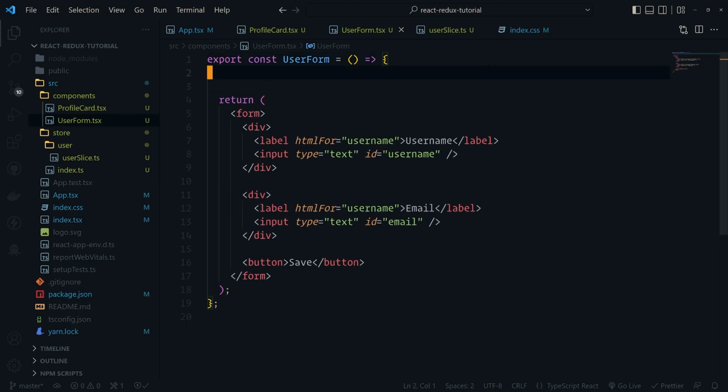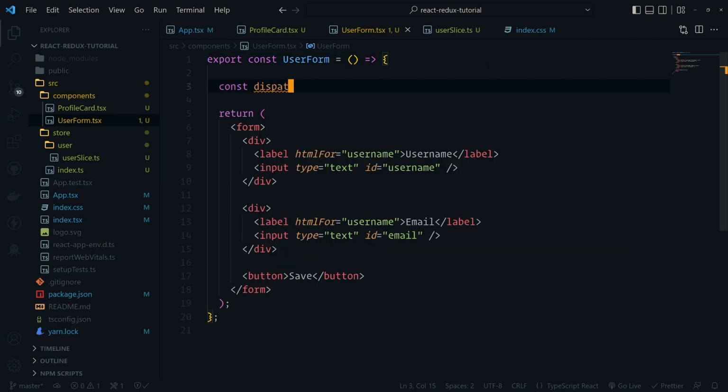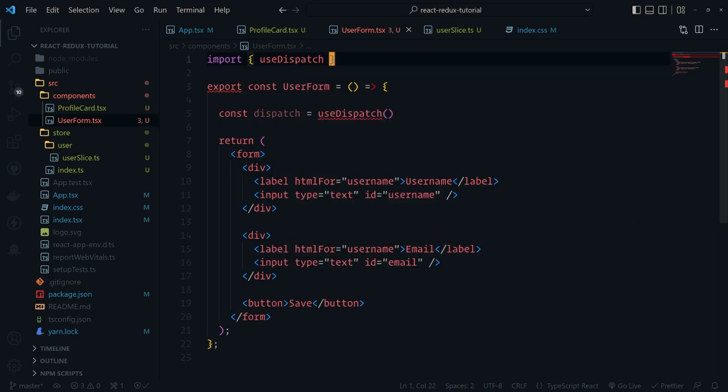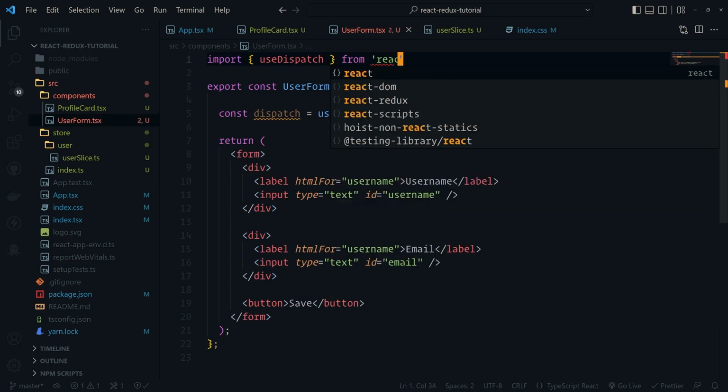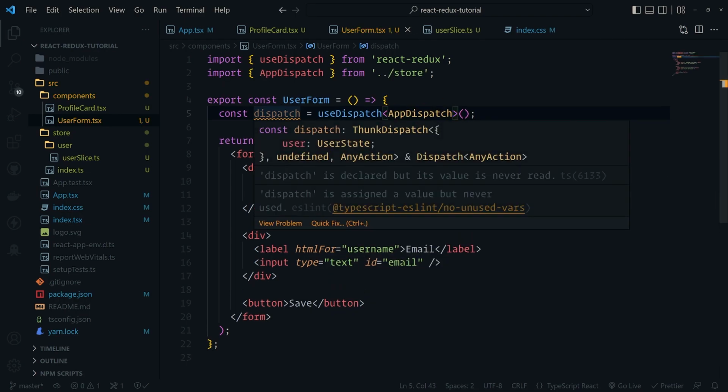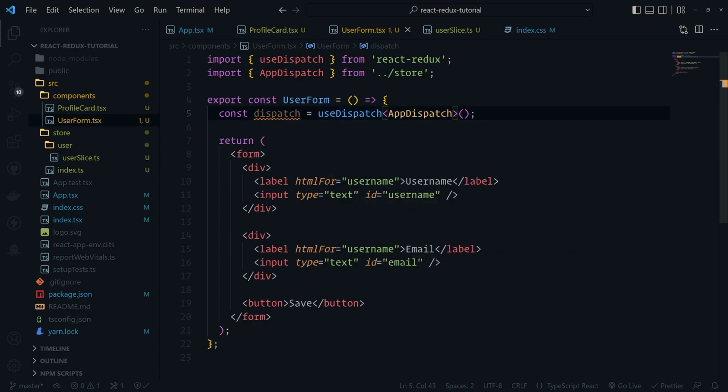So we're going to declare a variable called dispatch, and call the use dispatch hook. Let's import that hook: import use dispatch, which should come from the React Redux package. We also want to make sure we annotate it, and like I said, you only have to do this if you're using TypeScript. So annotate it with app dispatch like that. Otherwise it'll complain about not knowing the correct type.